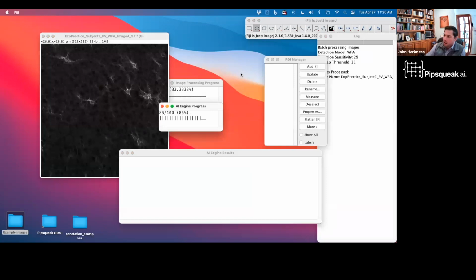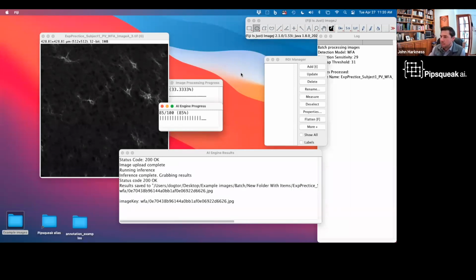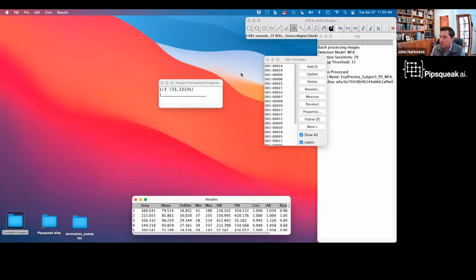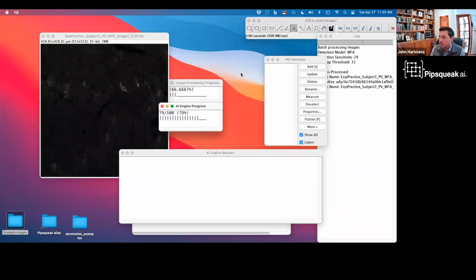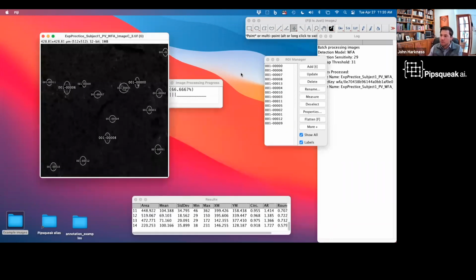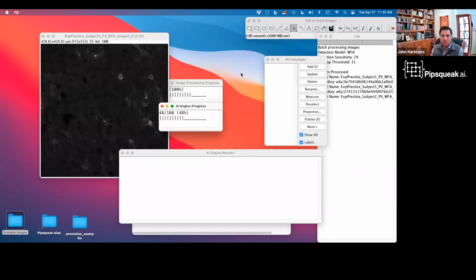So really what you're going to see in batch processing is something very similar to what you expect in single label analysis. And that is that Pipsqueak is just going to run through the identification of these cells, but now it's doing it all by itself. So I'm going to sit back. I might go get lunch now that I've started it, and it's just going to find all the cells in all the images that I threw at it.